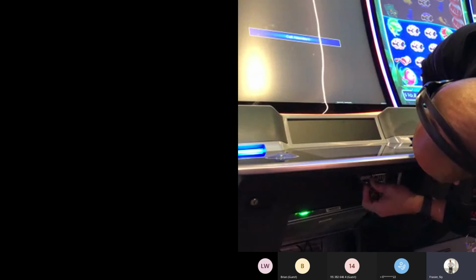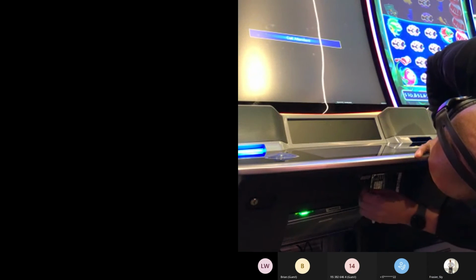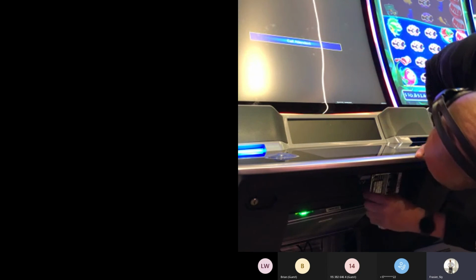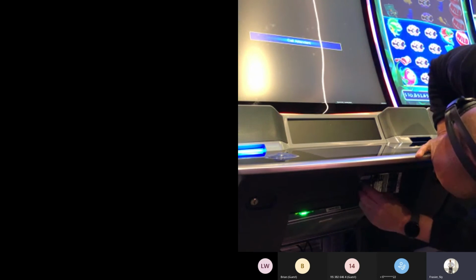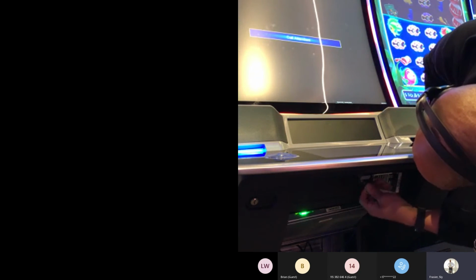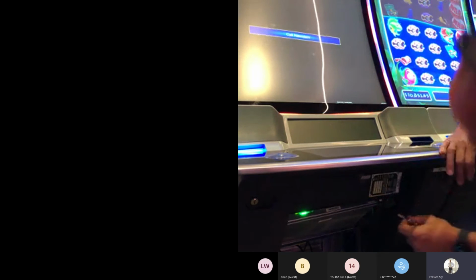Find the... it's down at the bottom. There we go. And in case y'all can't tell, I'm blind. I try my best though. Even with my glasses on, I can't see in here. Got the right key. Yes.